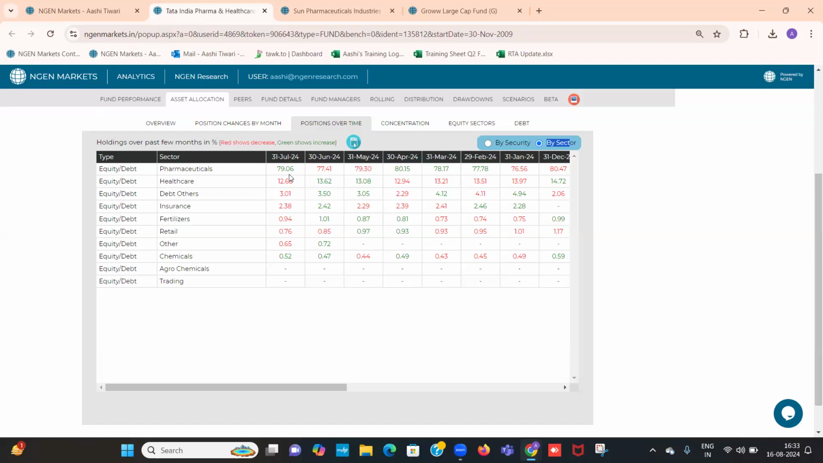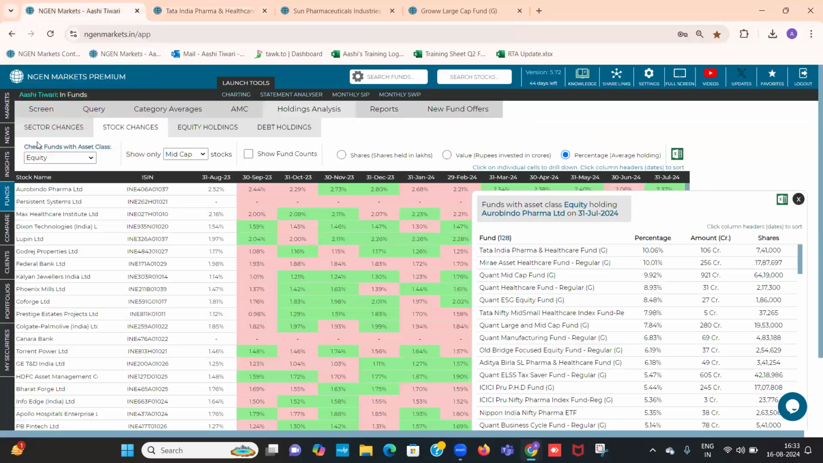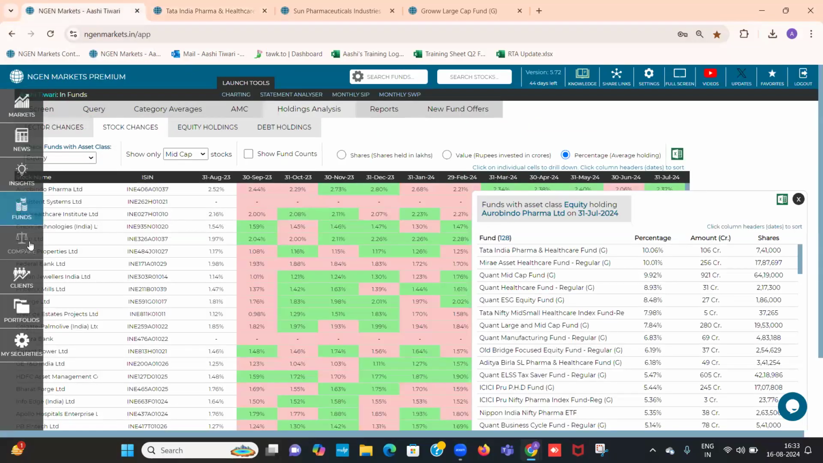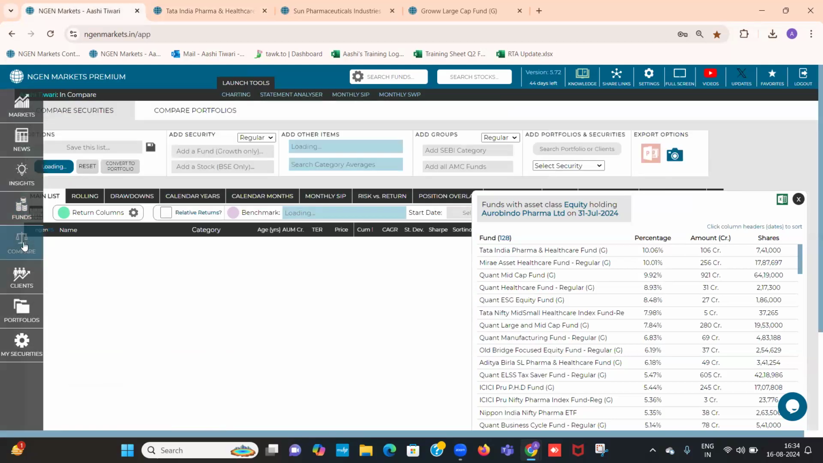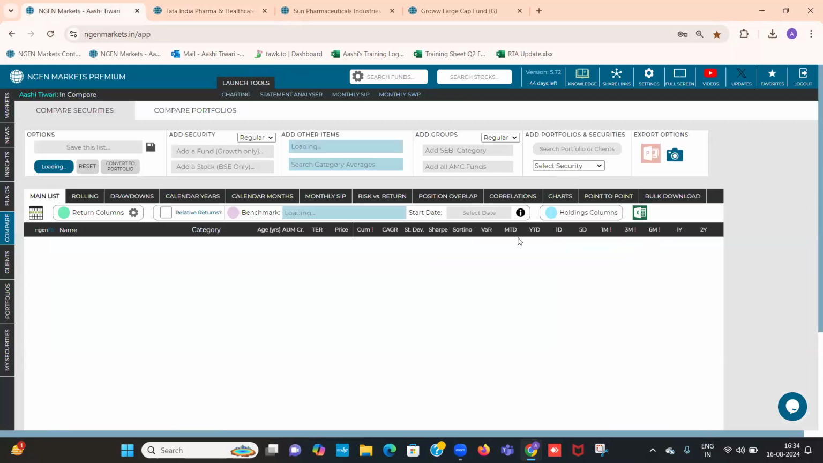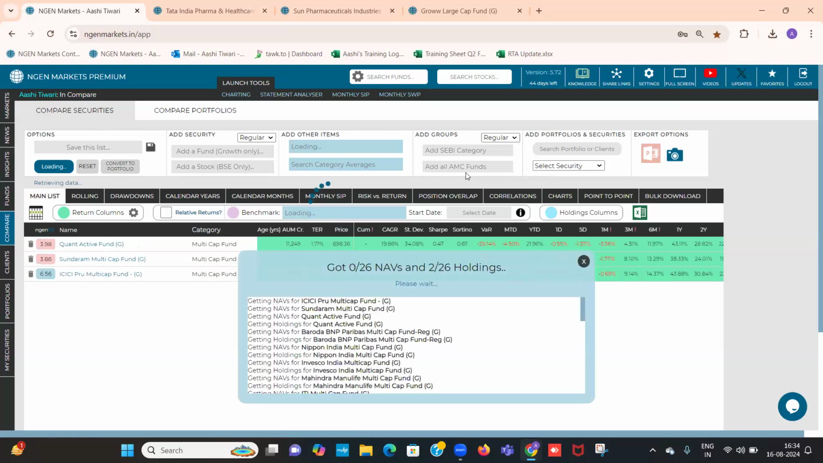Now you can also do a category analysis and you can also download the current holding for the same. So for that, we'll head back towards the NGEN Markets platform and we'll move towards the Compares tab, which is the fourth tab on the platform. Now this is the landing page for the Compares tab. Here in the Add group, we'll select a particular SEBI category. Let us take, for example, multi-cap funds. Within brackets, you can see that there are a total of 26 multi-cap funds. Once you click, all these 26 funds will get loaded.